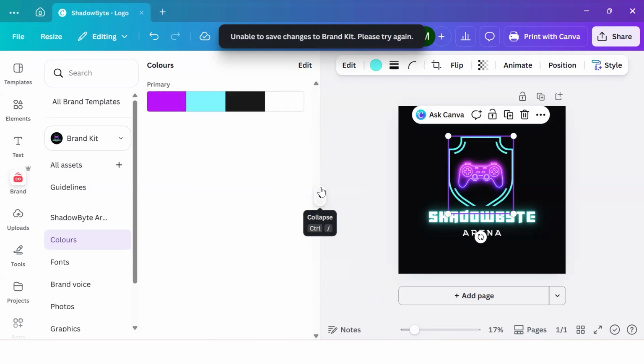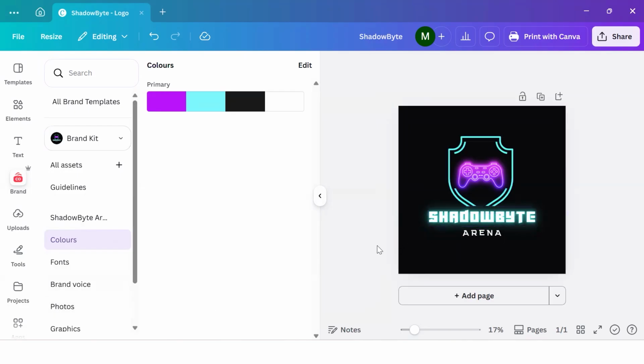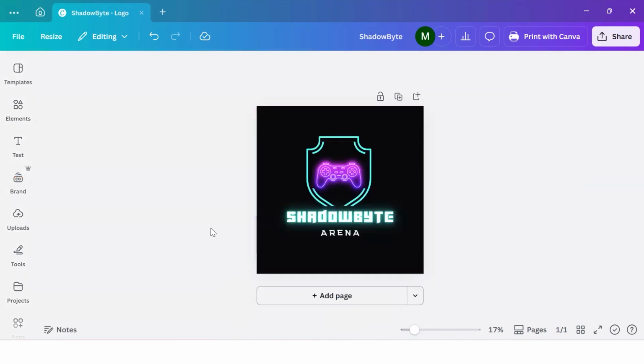All right. Here you can see I've selected this element and now you can see the brand colors appear automatically. With one click, you can apply consistent colors across your design. And this saves time and keeps everything visually aligned. I'll show you how to do that when we move on to designing social media posts for your brand.